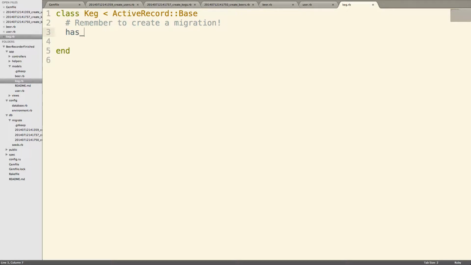So what do we put here? Beers. Great. And then users. Great. Do we have to write has many beers, or can just one line has many users do that for us? No. Good question. That is a great question.